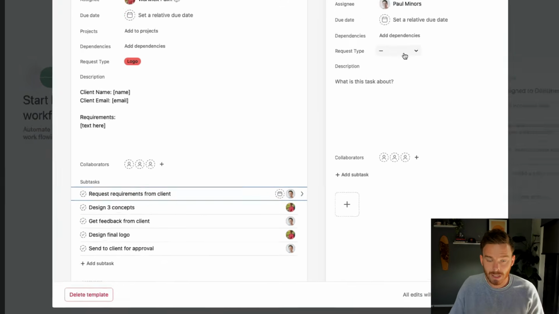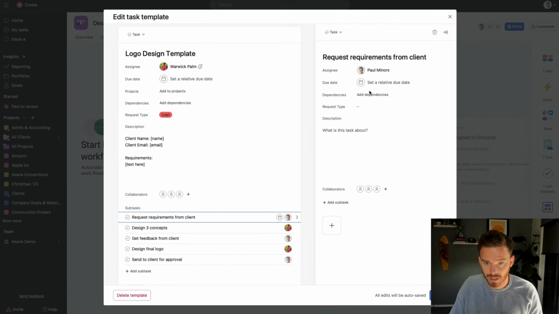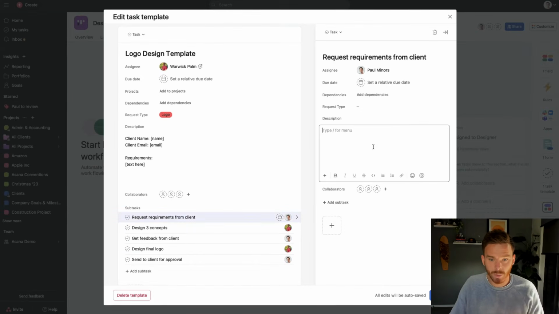If I click on any of these subtasks, you can see it brings up the subtask panel on the right-hand side, so I can put in additional information. And this is really where you can create and define your SOP, your standard operating procedures in Asana. And if you want to see more about how I use templates for SOPs, check out this other video of mine that I will link up here.